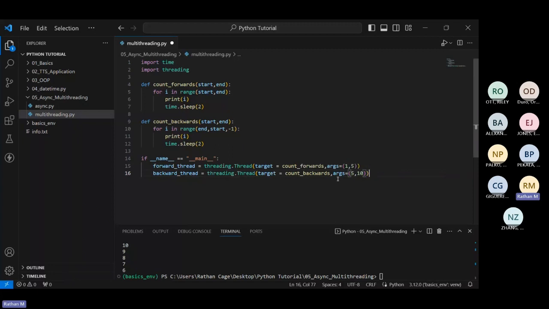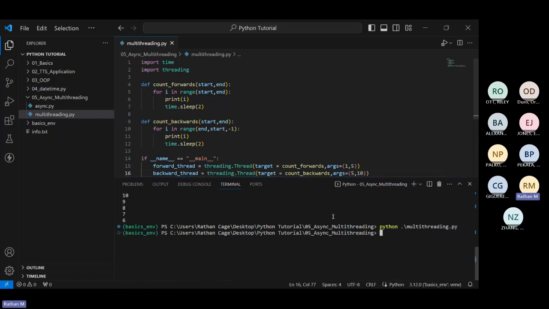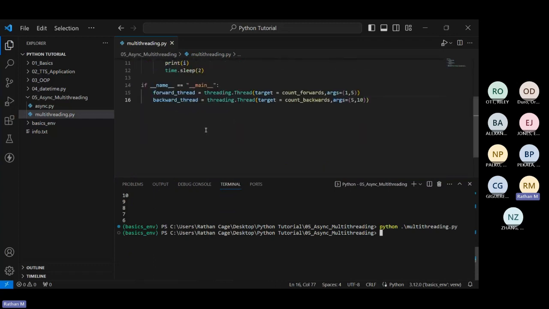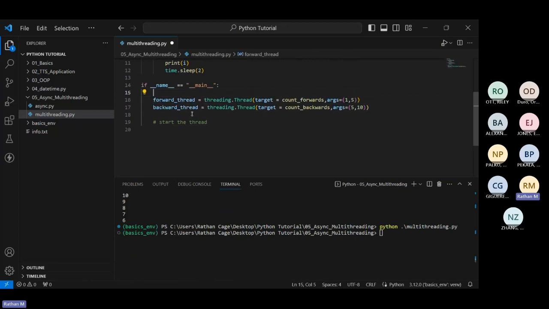Now, once we do this, let's see if this program so far runs without any error. If you run this, it just executes and does nothing. That's because we have created these threads, but we are not running these threads yet. To run these threads simultaneously, to start the thread, again, I'll just add a comment here.